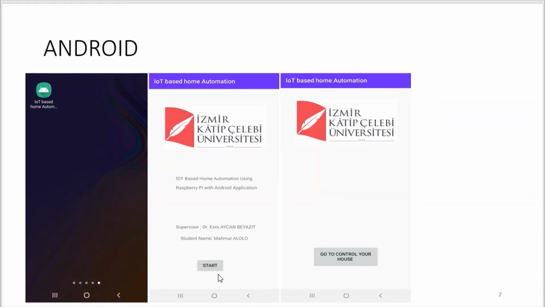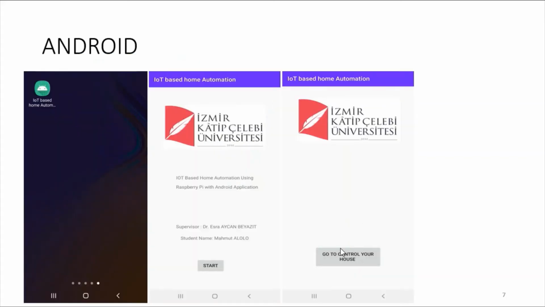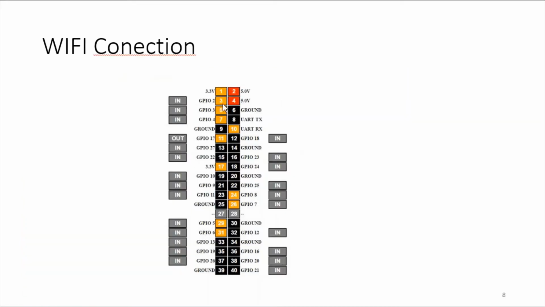After passing here, we have another picture, and another button which says go to control your house. After touching this button, we come to this page.